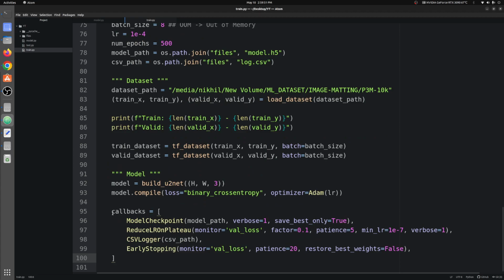Now we have callbacks. So callbacks are basically some functions which are used during training. During training we cannot do anything, we just need to wait. So let's say we want to save the weight file, in that case callbacks come to help. We have 4 callbacks here. First is this ModelCheckpoint. What it does is it saves your model weight file.